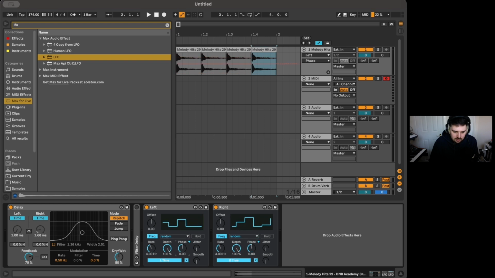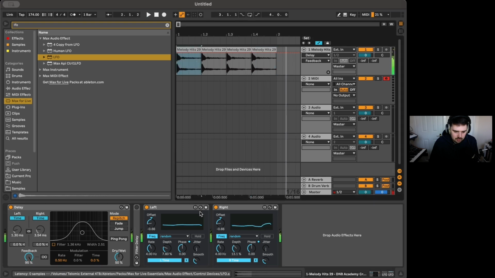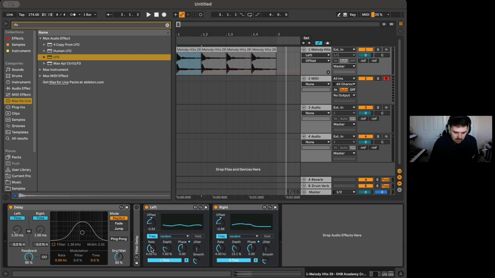Set the offset so that they're only happening in the kind of lower end, and lower the depth a bit. And again on this one, we'll offset it to the lower end and then lower the depth. Add some smooth to both, and we'll turn the feedback right up. Let's adjust these a little bit more and slow them down. Adjust the offset because they're a little bit too low at the moment.